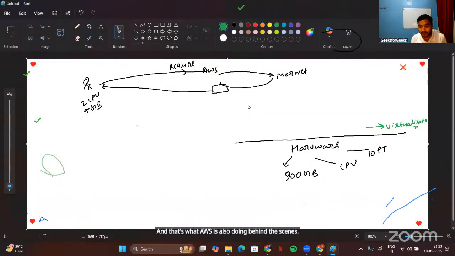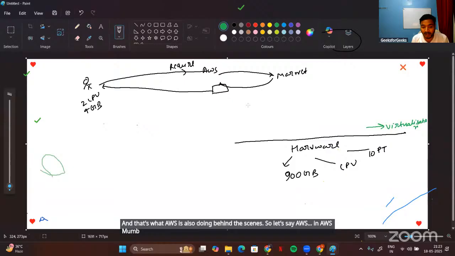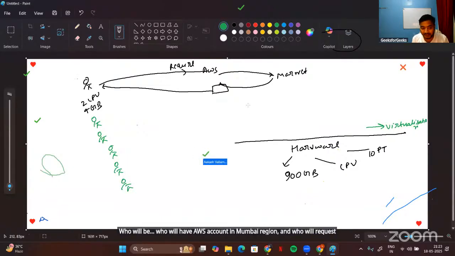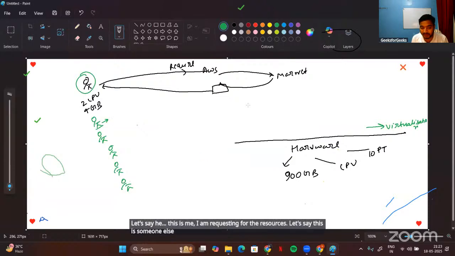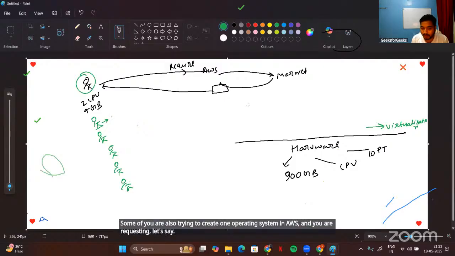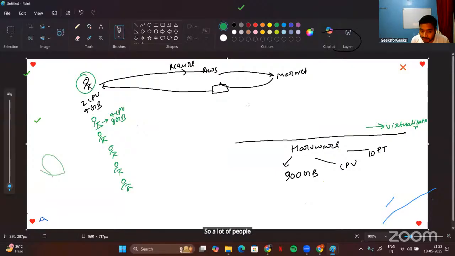So let's say in the AWS Mumbai region, there would be hundreds and thousands and millions of users who have an AWS account in the Mumbai region and who will request resources. Let's say this is me, I am requesting resources. Let's say this is someone else who is requesting resources. Let's say this is you. Some of you are also trying to create one operating system in AWS and as per your requirement, you are requesting, let's say, 4 core CPU and 8 GB of RAM. So a lot of people who are users of AWS are requesting resources from AWS.